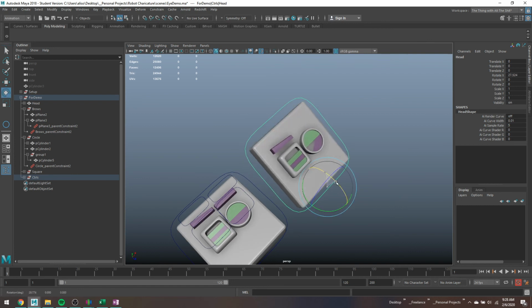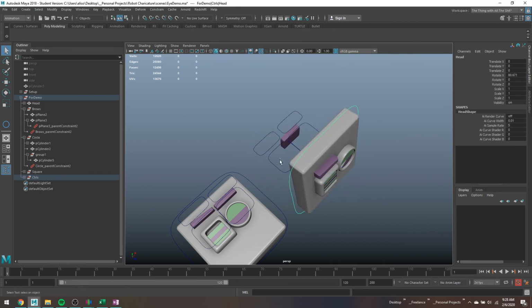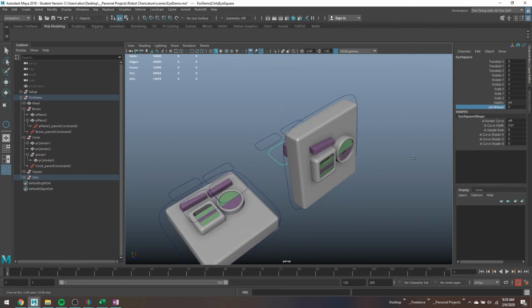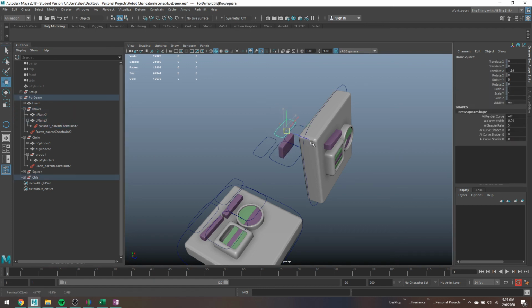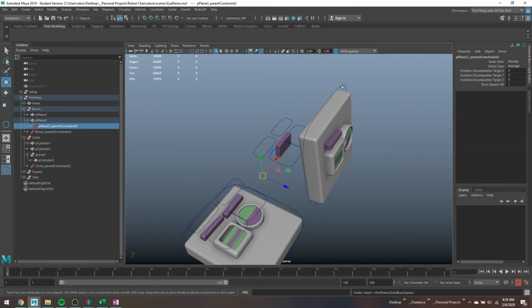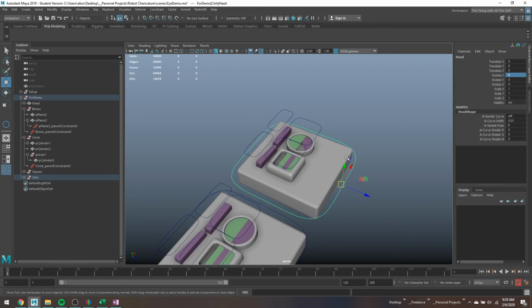So what we have is all the geometry will follow this weird head controller I've set up. The controllers aren't following, but you'll notice that they still do exactly the same thing they were doing previously. Same thing with all the brow rotates and all that stuff. The only one that's not following is this very thick eyebrow, and that is because it is parent constrained to this control. So it's going to follow this control and not the head, just because of the order of how Maya calculates stuff.